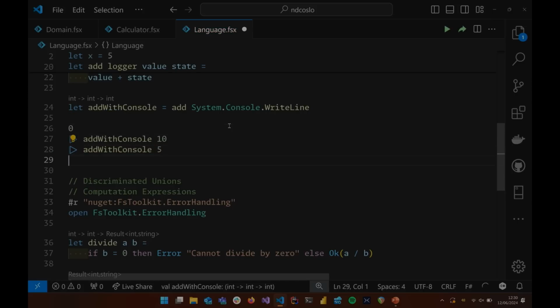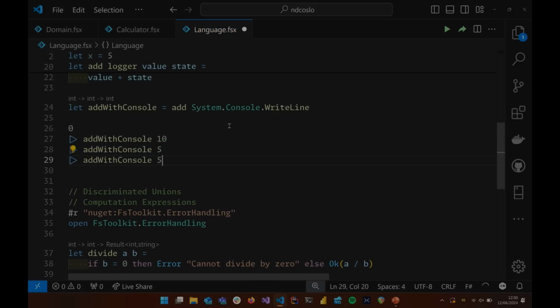And now I've got this nice little DSL that I've built very, very easily, where I can say start with 0, add 10 to it, add 5 to it, and add 7 to it. And it just flows line by line. And I've not had to create extension methods. I've not had to do much in the way of hard work. This is just fundamental features in the language. So it lets me build functions very, very easily and compose them in different ways.